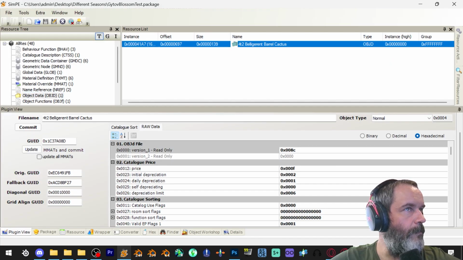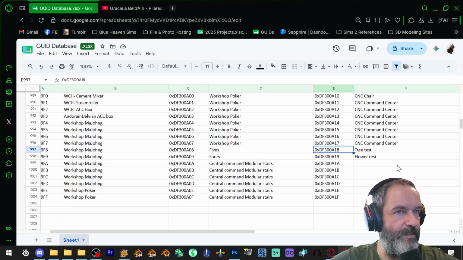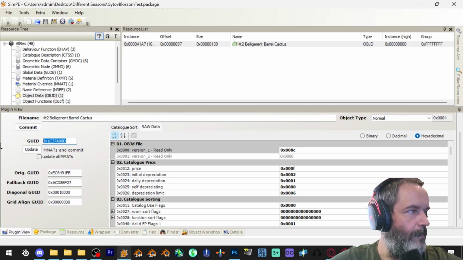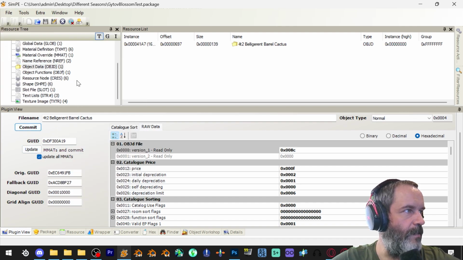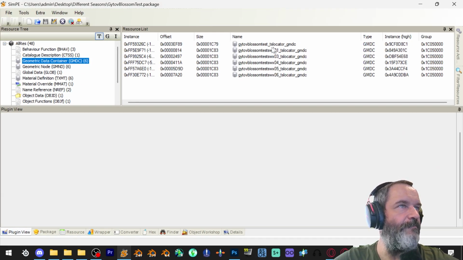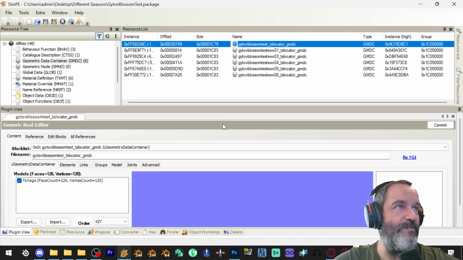And we go to the OBJD. We're just going to replace that. So I grab flower test. Very important, update all MMATs and commit. Okay, we're done there. Now we move on to the GMDC and we select the base one.